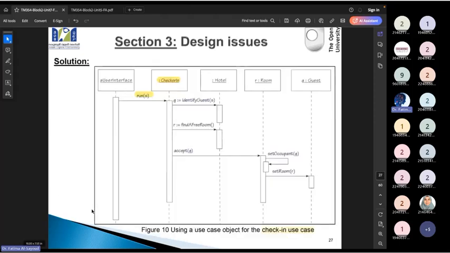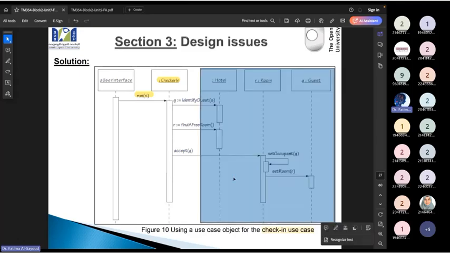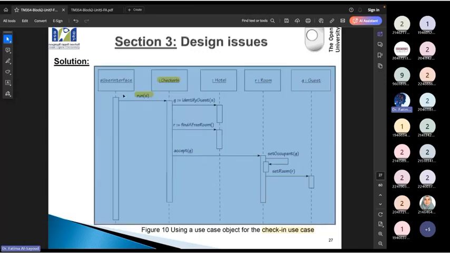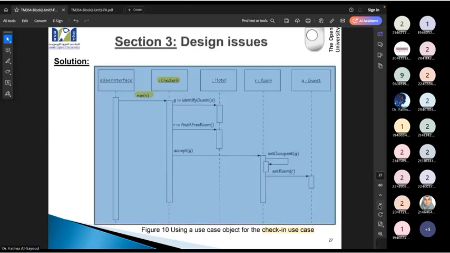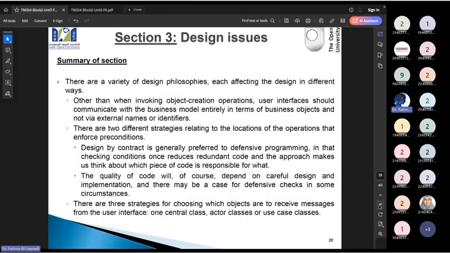Okay, how are we going to draw its sequence diagram? We already saw this part before. As objects, we have a hotel object, a room object, and a guest object. All this part we already saw before. What is new is that instead of sending the first message to the hotel, we are now going to send the first message, which is going to be run, to check-in. So this is about the strategies of where we're going to send the first message.